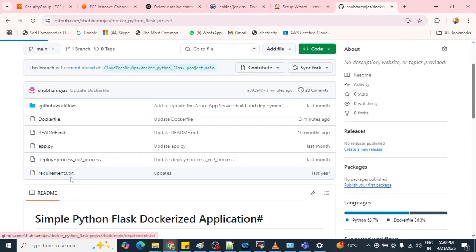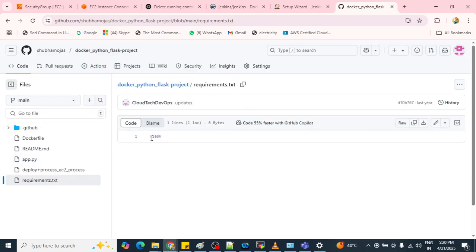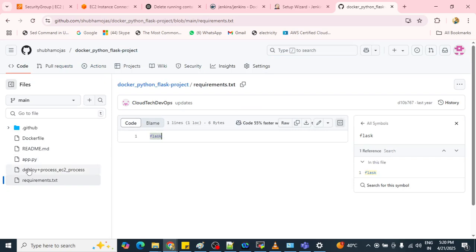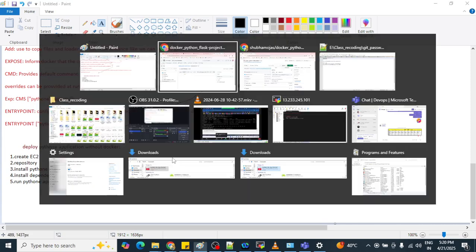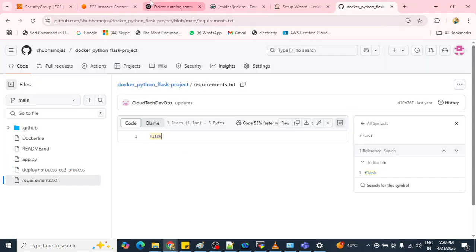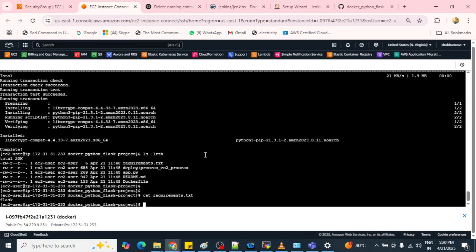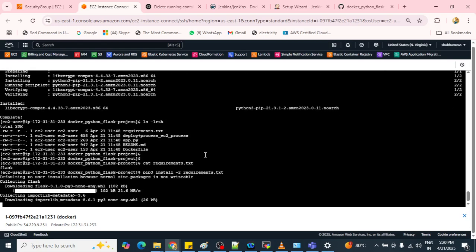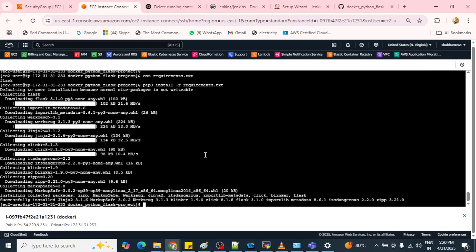This requirements.txt file is there. If you can see this, Flask is there. So how are you going to install this? You need to run the command pip3 install -r requirements.txt, then this particular Flask will be installed here. Okay, so now our installation is also done.